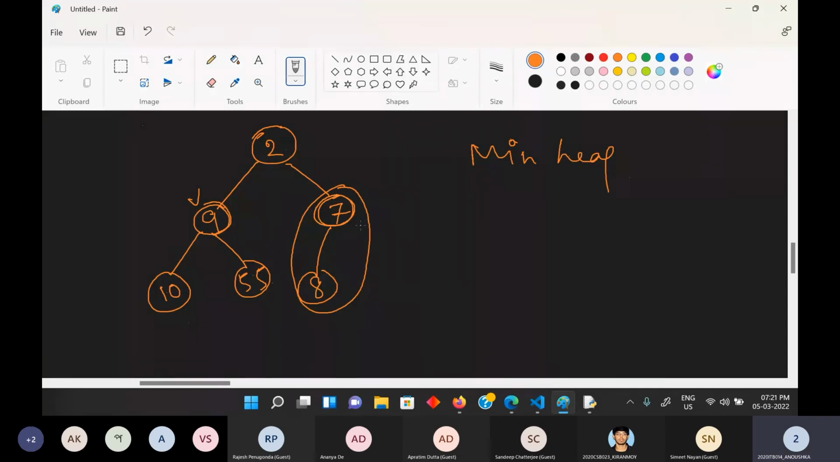And then can you have 3 here? No, because 7 is greater than 3. So 3 should have been the parent, right? That's not how it works in a heap. The higher priority one should be the parent.